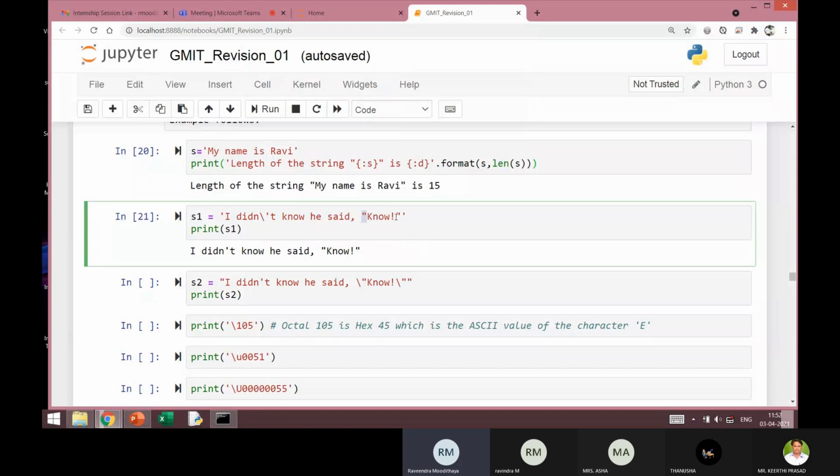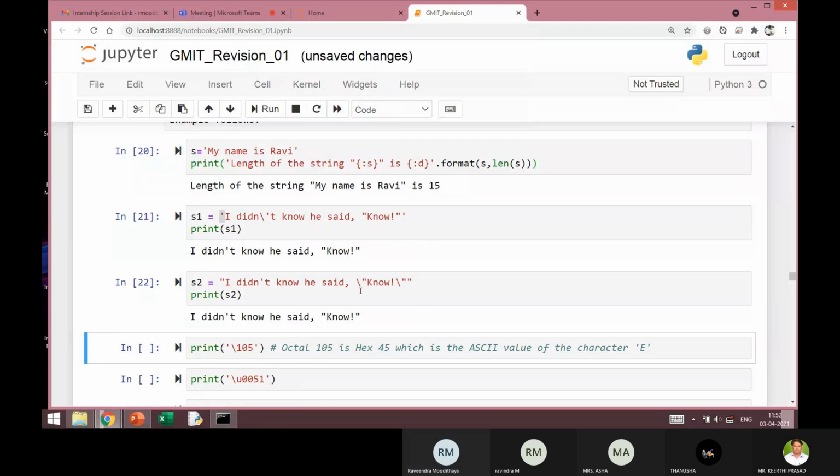And this double quote will not come in the way because it is distinct from the single quote that you have used to enclose the entire string. You can just observe the output. Similarly, I have one more. Here I am using double quote to enclose the string, and these two double quotes are specified using the escape sequence. So there's a difference. The output is the same.